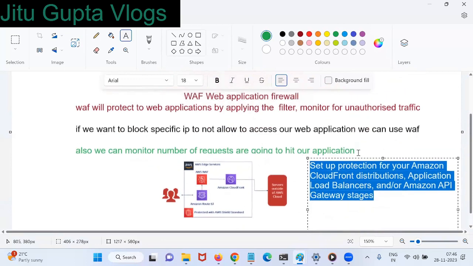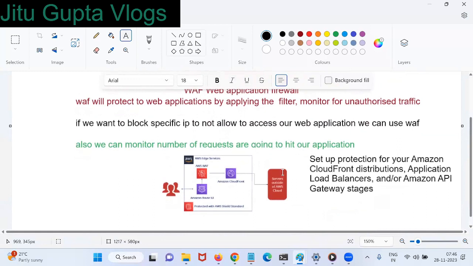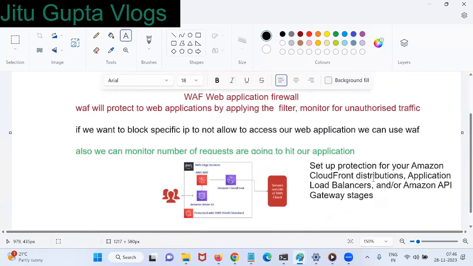If you can see, the target is here: CloudFront, application load balancer, or Amazon API Gateway, whatever it is, for the web application. In our case, I'm taking a load balancer as the target. For the source, I want to restrict a particular IP from accessing our web application. Okay, this is the agenda.